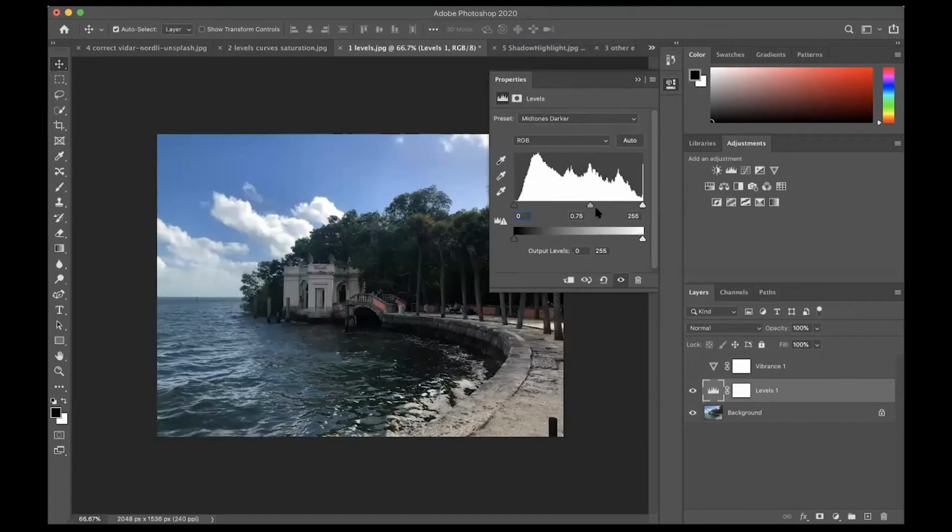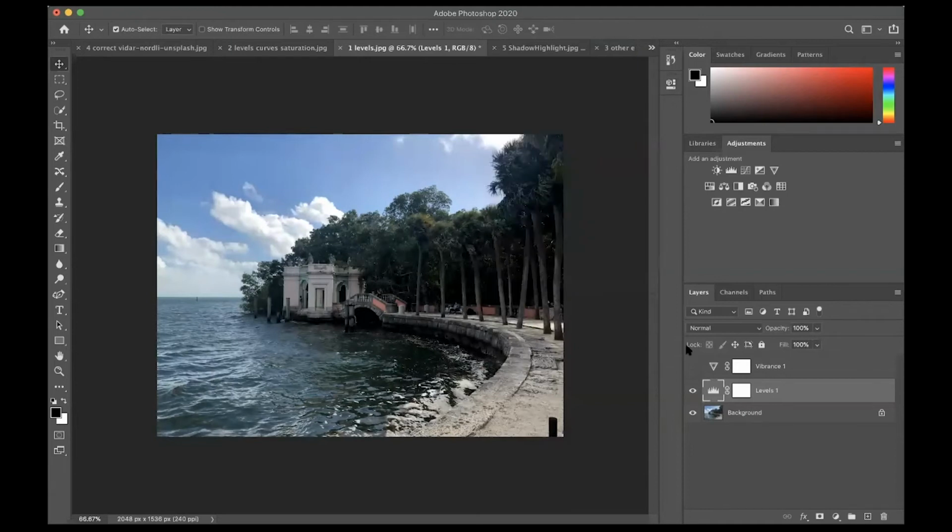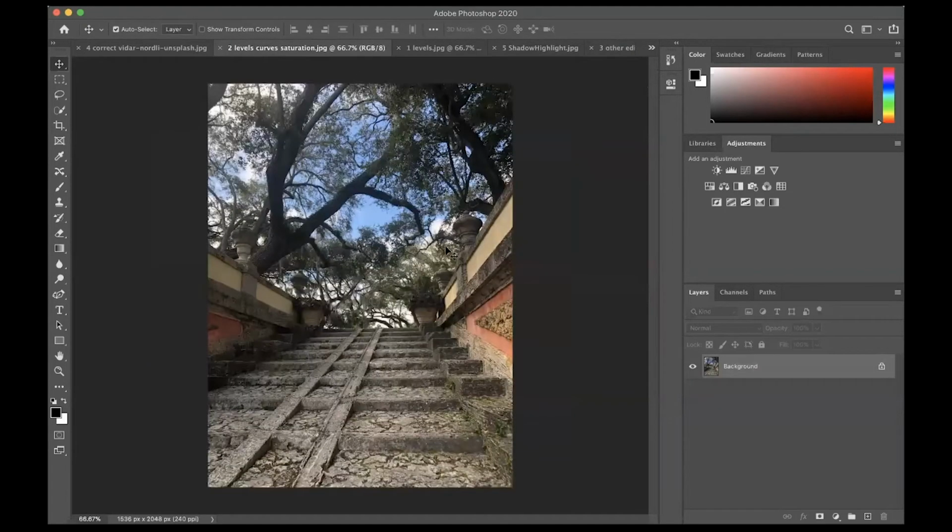And so you can see how those might adjust differently. And we'll go back to where we were before. And so that's a basic levels adjustment. Next, we're going to look at levels and curves.